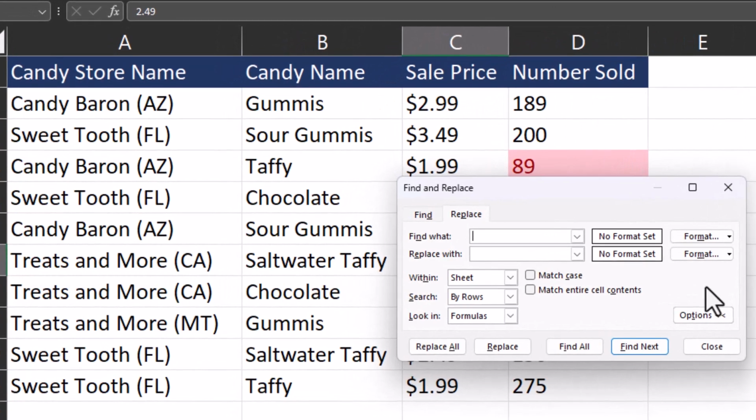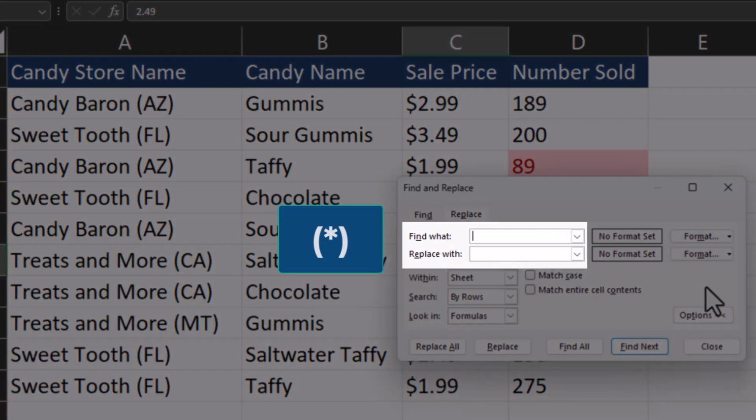In the Find What dialog box, I'm going to enter the asterisk symbol in parentheses. The asterisk symbol is a wildcard character that asks Excel to find all data within parentheses. When I go to the Replace With dialog box, I'll leave this blank to remove all the text within parentheses.